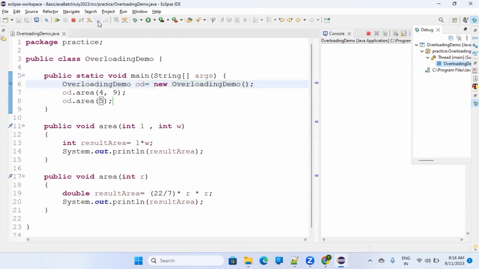Here, when I go line by line, now I'm at line number 7. And now if I go to the next line, it is coming here. Why is it coming here? Because at line number 7, you said that I want to pass 2 values. So if you want to pass 2 values, it will find out in your program where is the area function which accepts 2 values. So things are getting resolved.